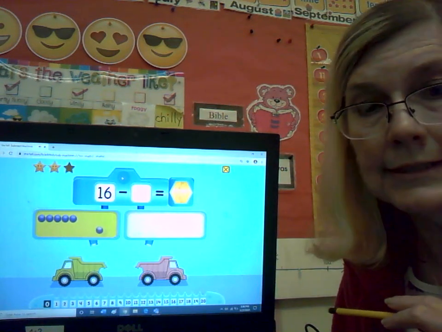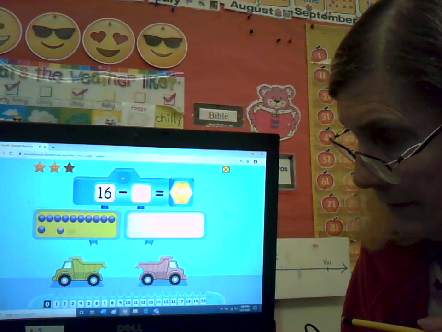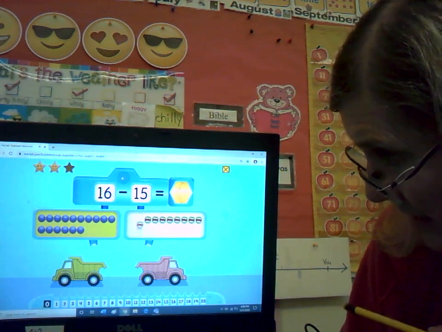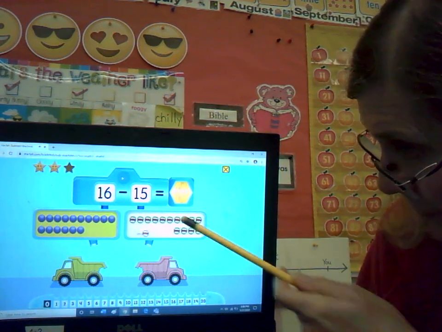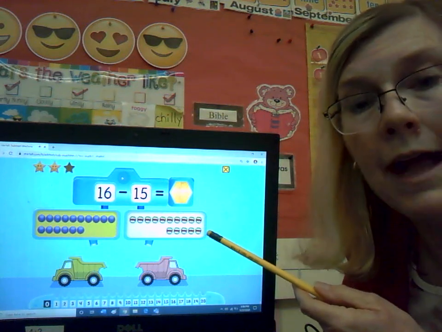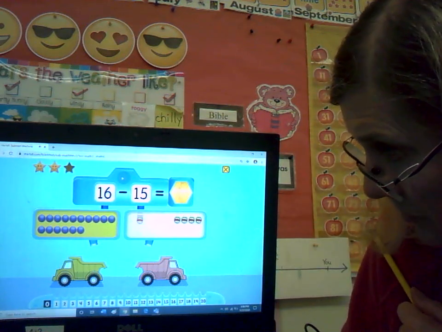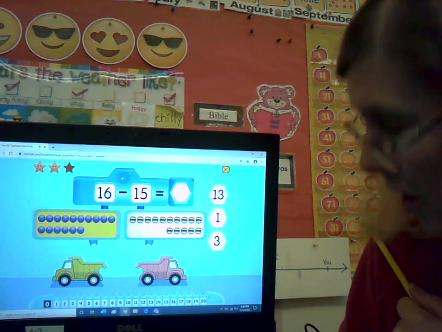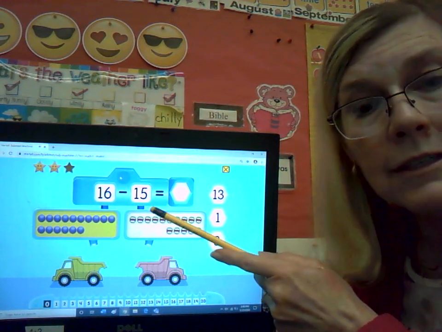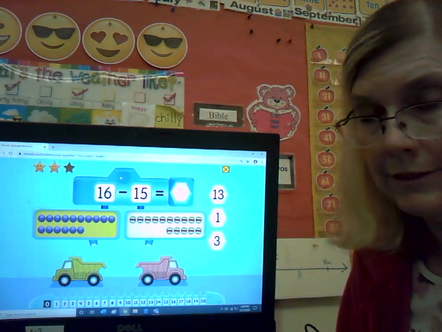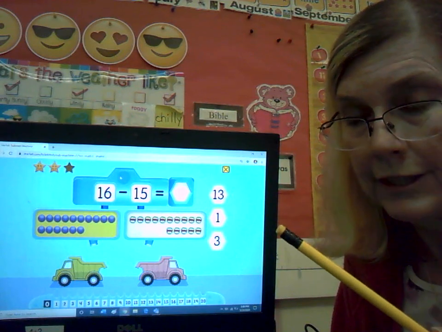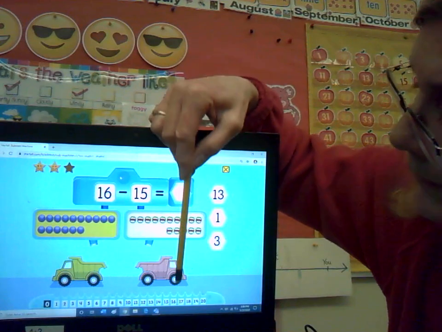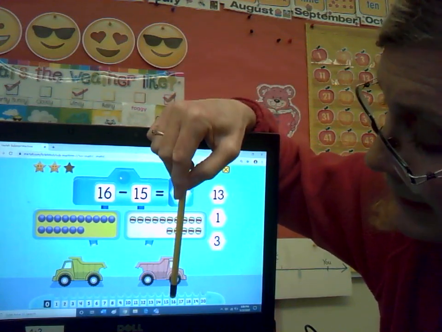Ooh, now we're starting with 16. 16 of our purple spheres, planets, minus 15. This time they have little mouths. Interesting. Okay, we've got 16 minus 15. So you can get 16 pennies or 16 Legos, take away 15. Or you can find 16 on your number line. Here it is. And I'm going to count back 15.